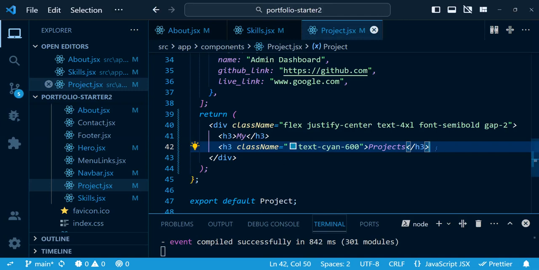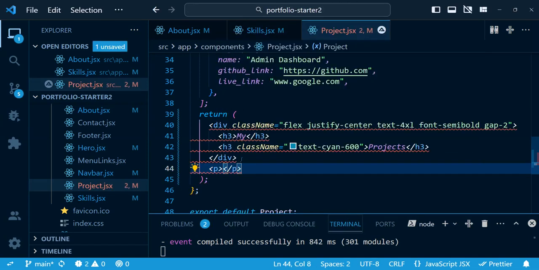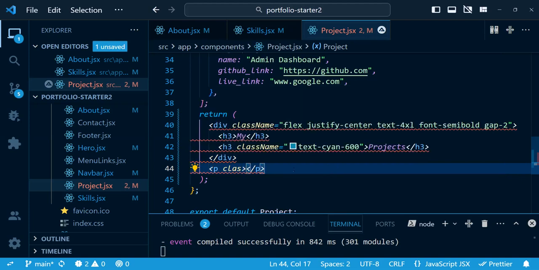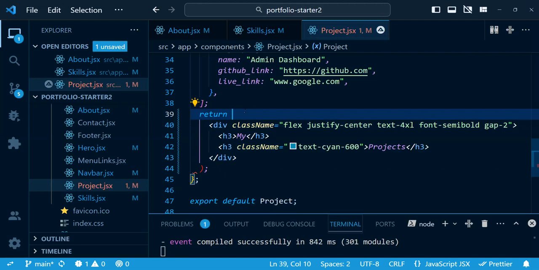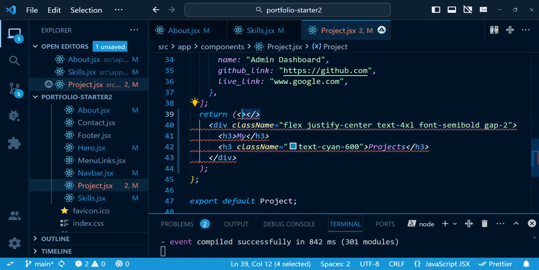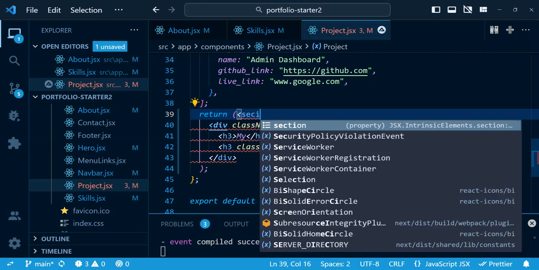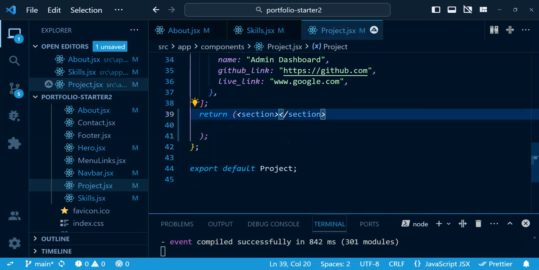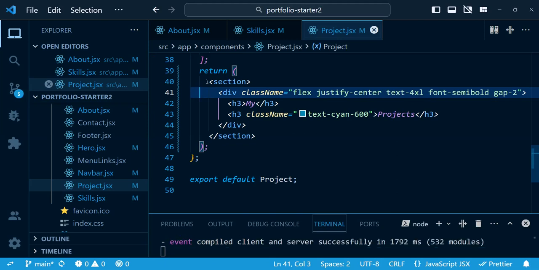Now let's create the other elements. First let's wrap this with a section. Let's give a section element, and let's wrap this, Ctrl X and Ctrl V and Ctrl S, and let's delete this. You can see we have wrapped all the elements inside the section.